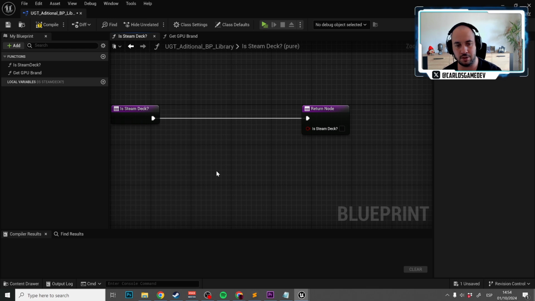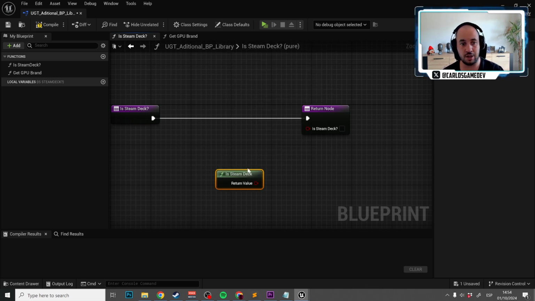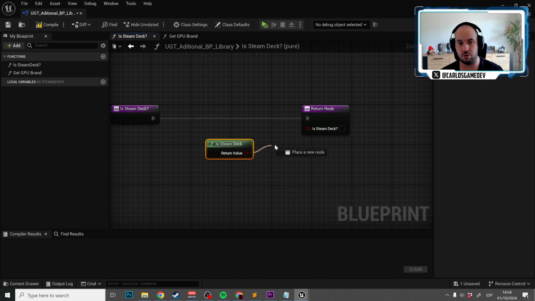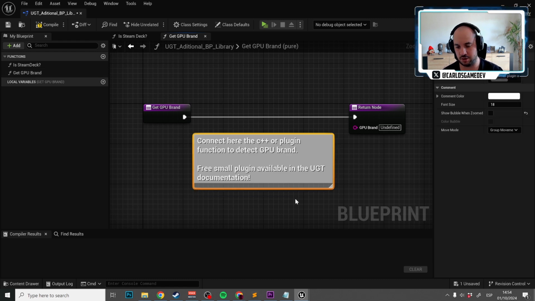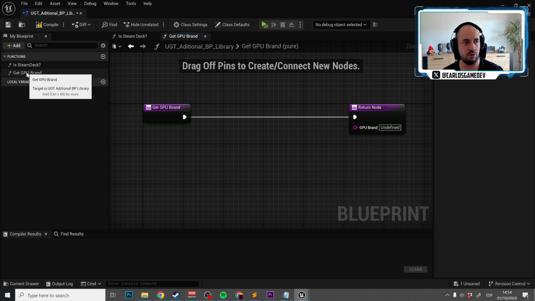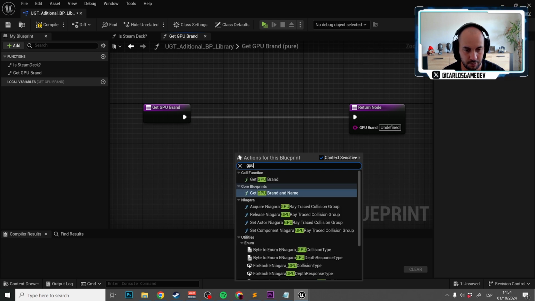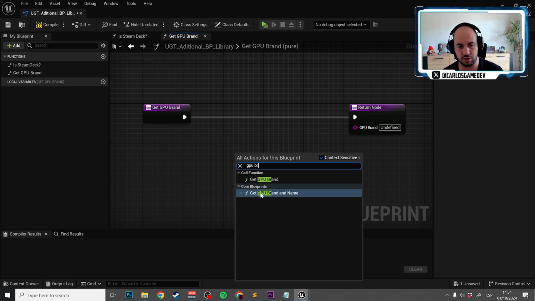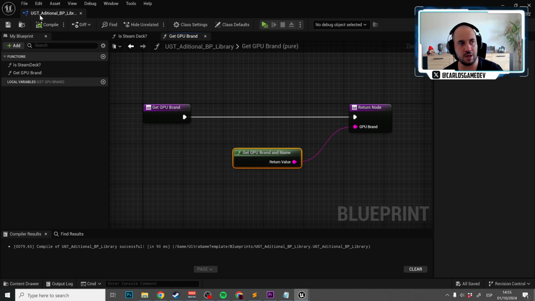So we have the plugin, the function is Steamdeck. I'm going to delete this and search for Steamdeck. And here inside Coro Blueprints, we have is a Steamdeck, and this is the actual function that detects if we are running on a Steamdeck. We put the return here and get GPU brand. This is very useful. Now I will explain why this is useful, but for a second, we're going to go now to get GPU brand, and we are going to set GPU brand. And here in Coro Blueprints, we have the function get GPU brand and name. We put this here, we put this here, and we are done.